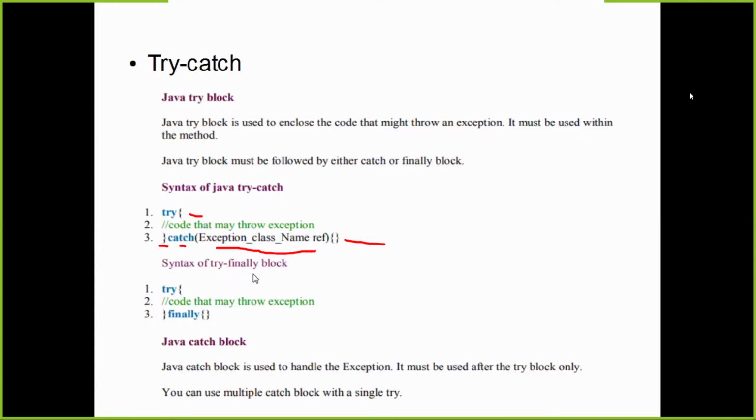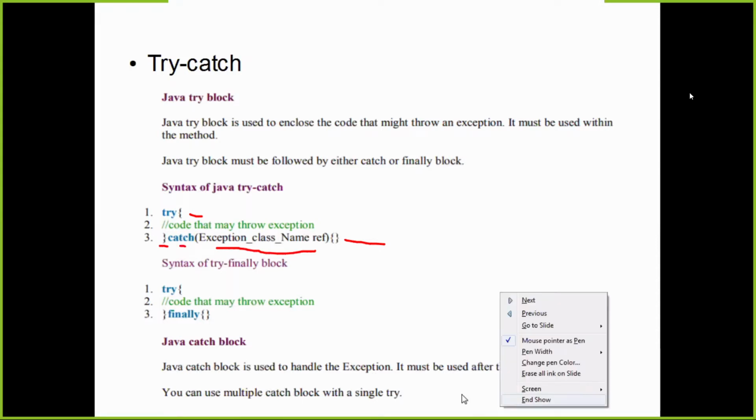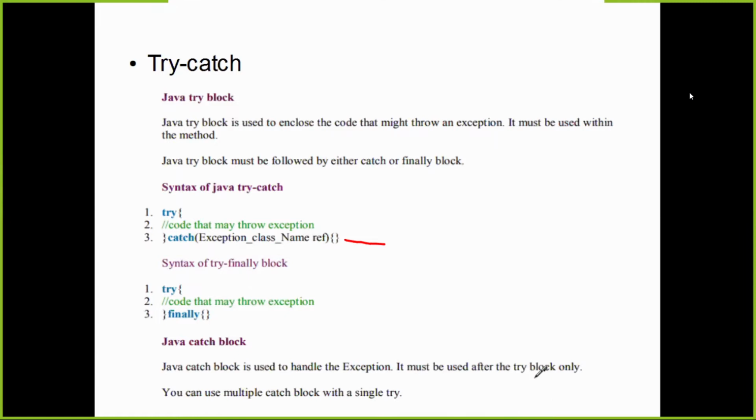Try finally block. Try અને finally. Even try, catch and then finally block, that is also acceptable in Java. Catch block is used to handle exception. It must be used after try block only. You can use multiple catch block with a single try block. એક try block ની સાથે multiple catch blocks નો પણ use થાય છે.